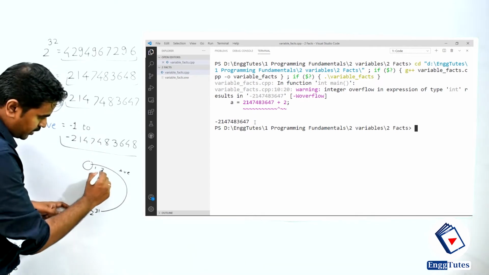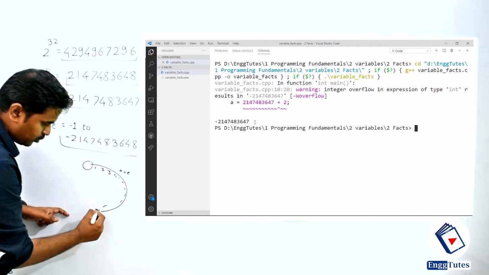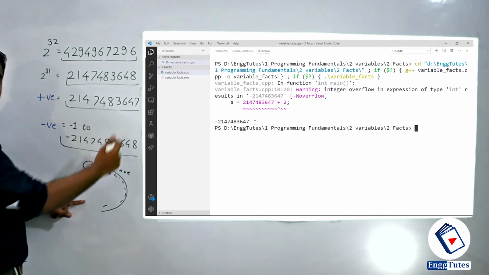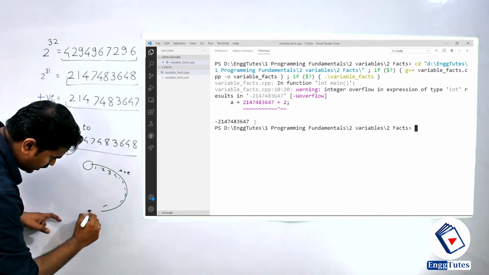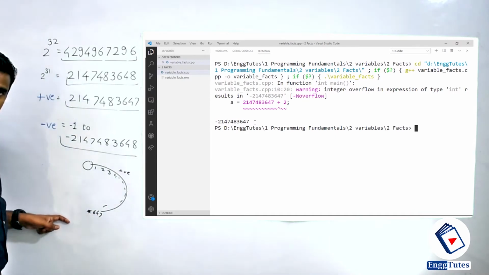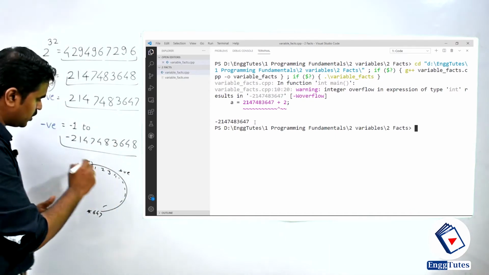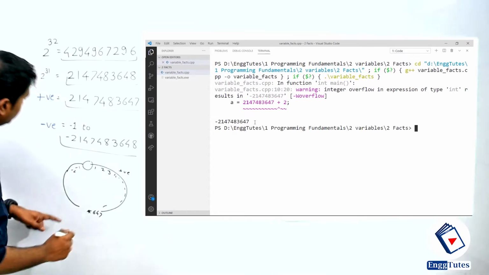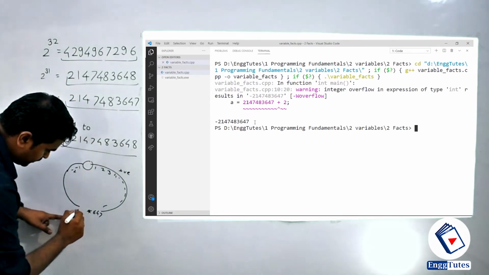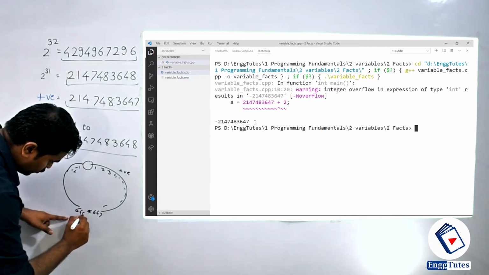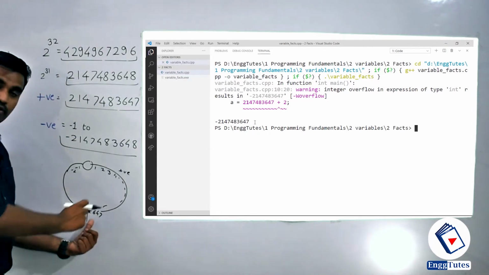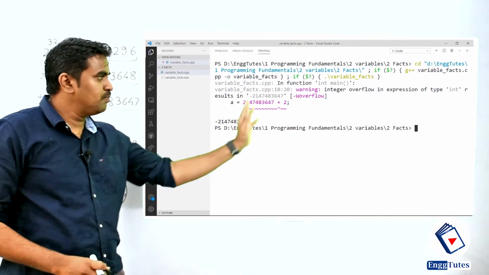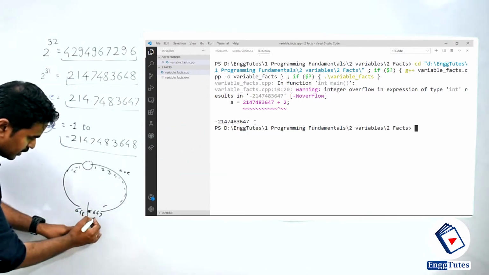That is nothing but 1, 2, 3, 4 up to this particular number. I'll write down the last digits of this particular number, that is 647. Done. And how much is the negative number I can store? That is nothing but from this range, -1, -2 up to 648. That means if I perform addition of +2 to this 647, then what happens?